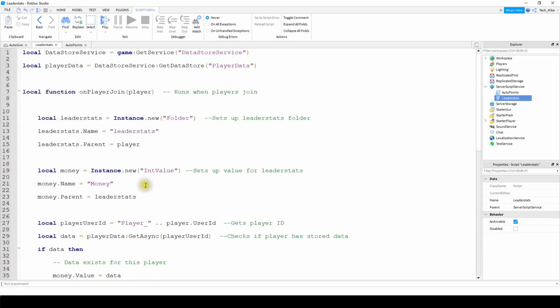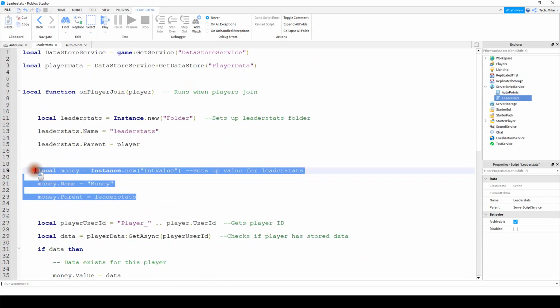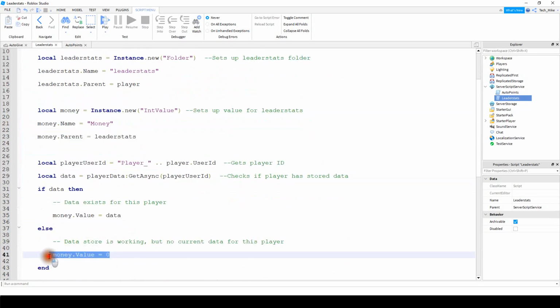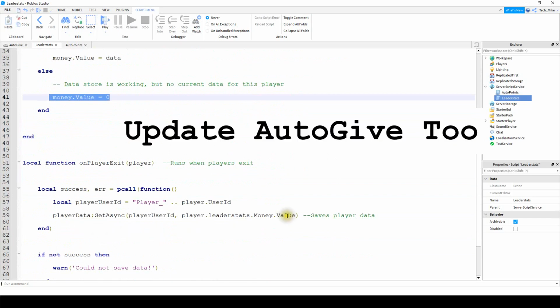If you're going to be doing something different than money, make sure you update this section here. You also need to update this section here and here. And then one final spot, you'll need to update this section right here.